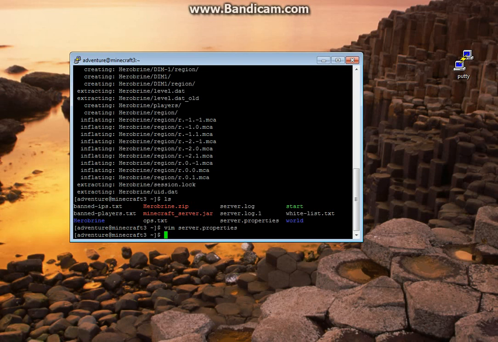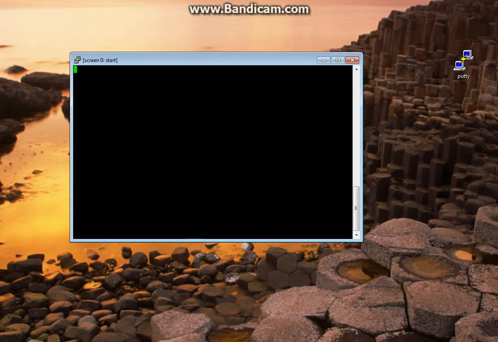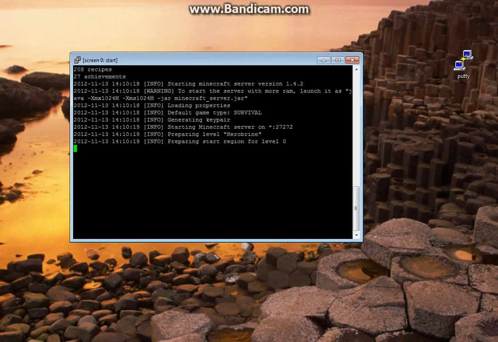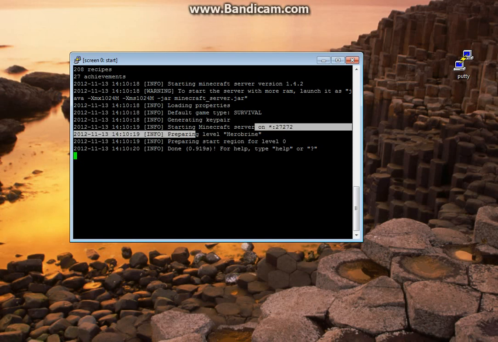Okay, we've told our server.properties to look at the Herobrine folder. Here we go. So let's start up the server again. So start, screen space, start. My typing is terrible. Here we go, it's launched. Preparing level Herobrine, so this is looking good.